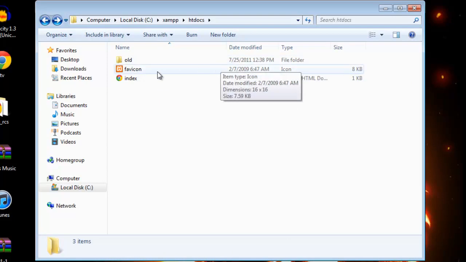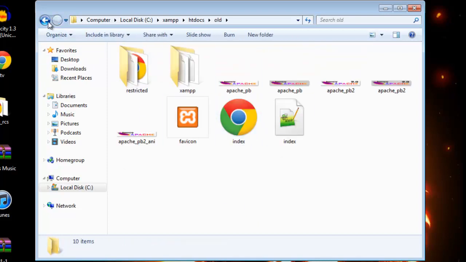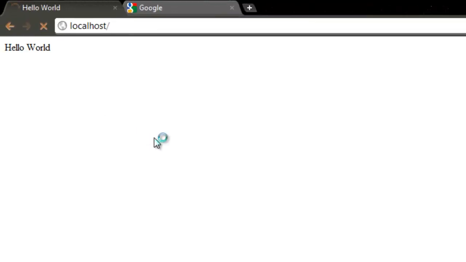The favicon must be in the root directory. This is called the root directory because inside it we'll have different folders for accessing different things. So inside our root directory you must have the favicon.ico file. If you have the favicon.ico file, the favicon will appear right here.